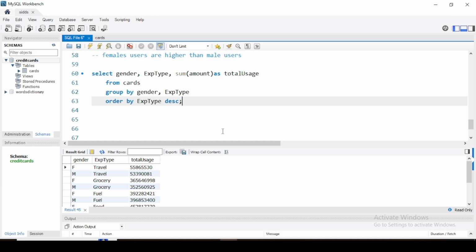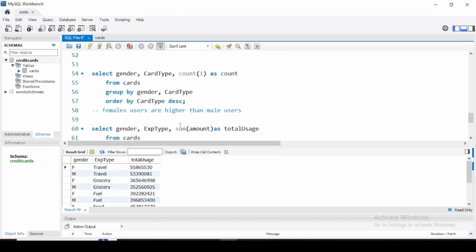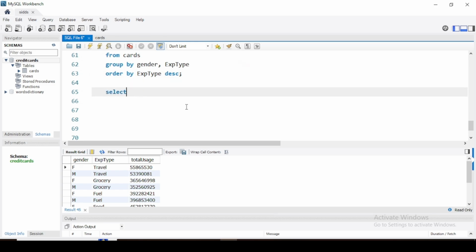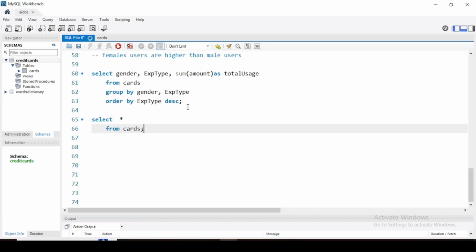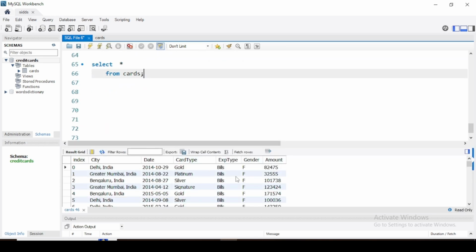Great. Now we have seen these. So again, let's run the query. From cards. So we have seen these Delhi, and we have seen on the basis of city, card type, expenditure type, amount, and everything. Let's move ahead, see what we can do.